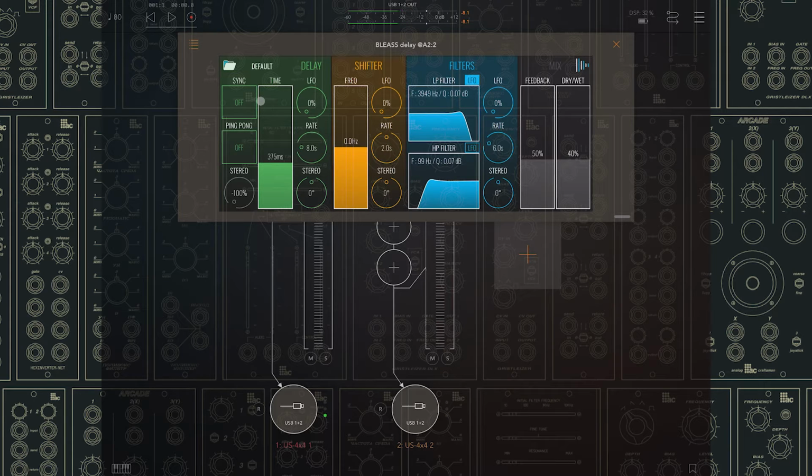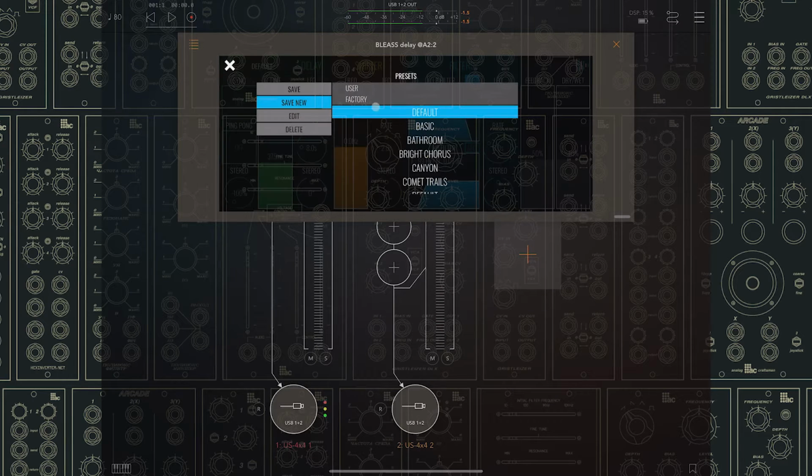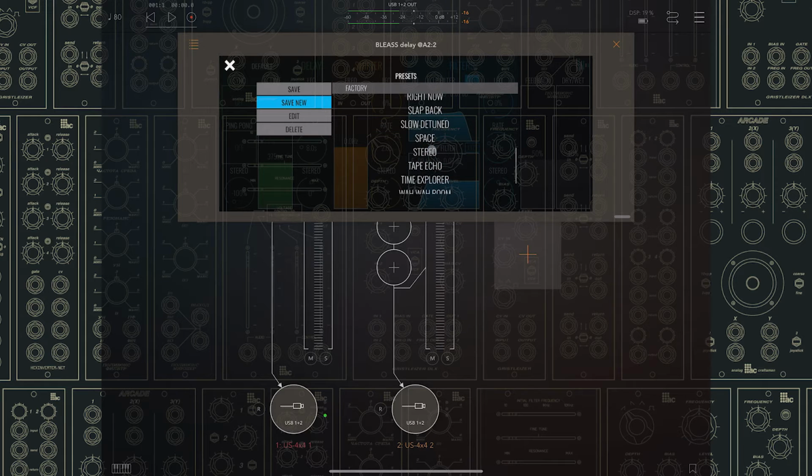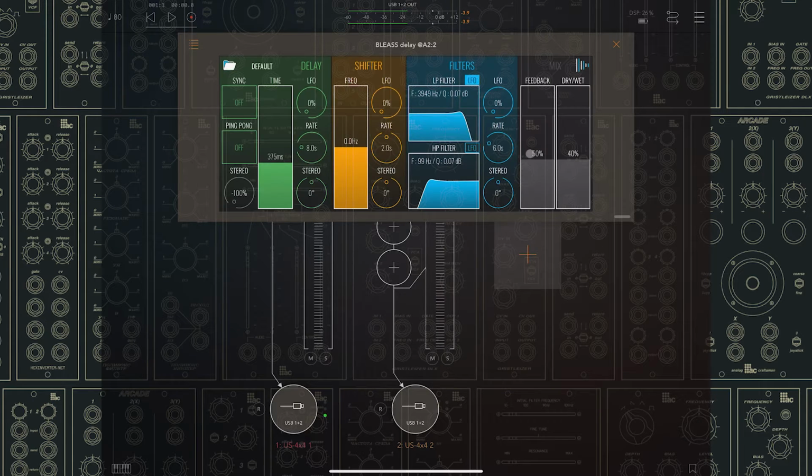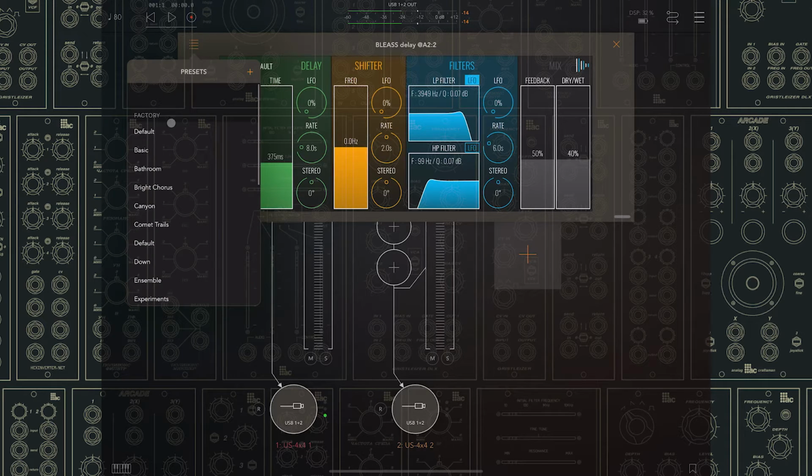Now let's say that I want to go to a preset that I may have saved. There's a couple of different options. Some of the apps have their own presets built in, and you can get to them there. But then AUM also allows you to save your presets using this little drop-down menu here. So I've got all my factory presets. I haven't actually built any personal presets for Bleece delay yet. But you've got all these presets built in here.